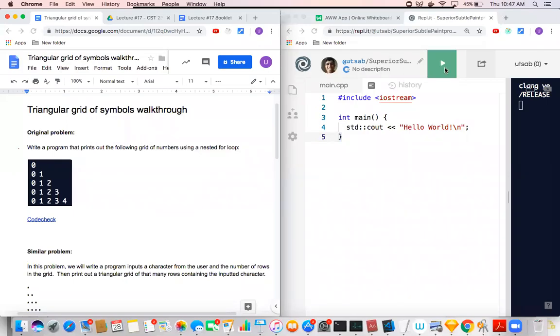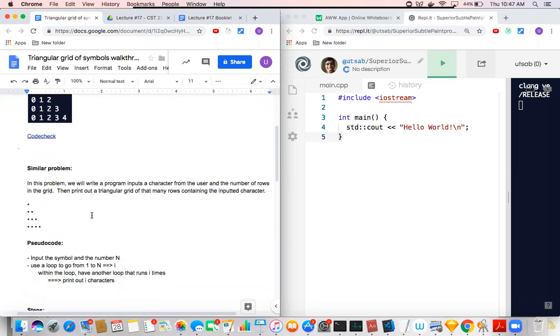Hey everybody, in this video I'm going to walk through this problem. So this was the original problem. We want to write a program that prints out a grid of numbers like this. So you see here there's 1, 2, 3, 4, 5 rows, and the numbers go in this triangular pattern. So we're going to solve a similar problem.